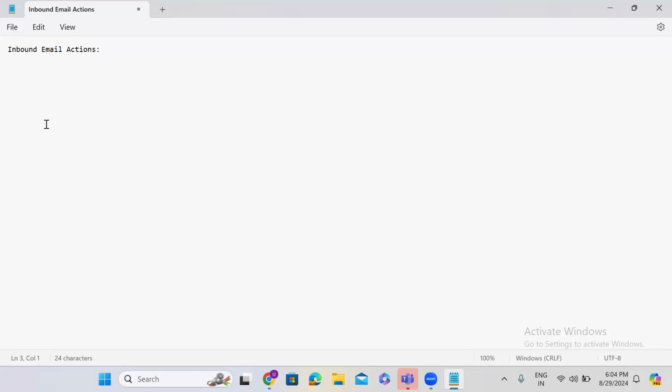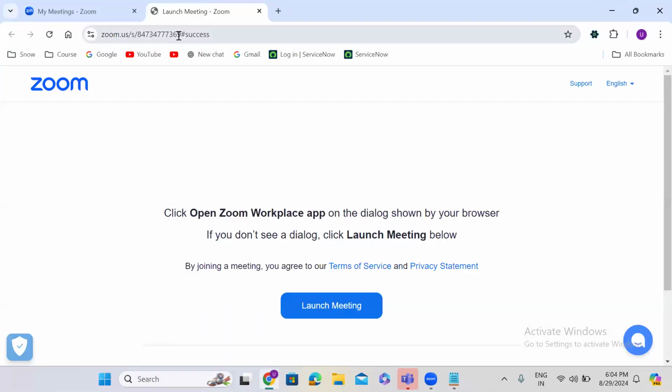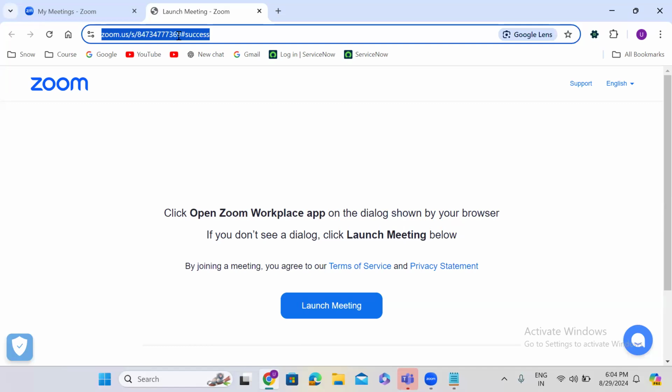So how will ServiceNow receive the email? Like we all have email addresses, ServiceNow has its own email address. If you send an email to the ServiceNow email address, ServiceNow receives that email. Before that, you have to check the inbound email checkbox. Okay, you have to go to email properties.